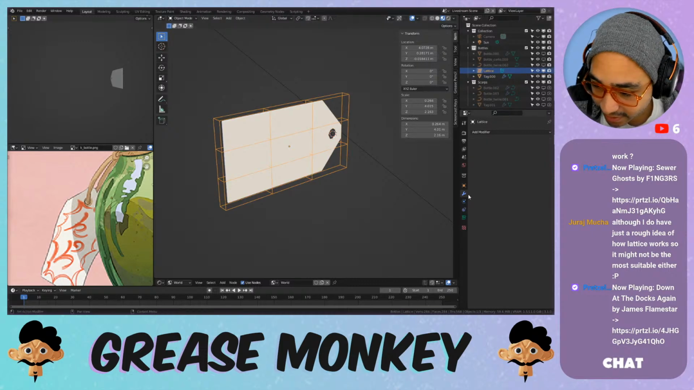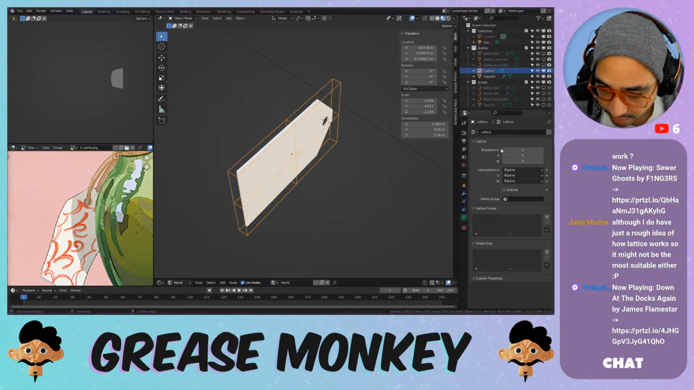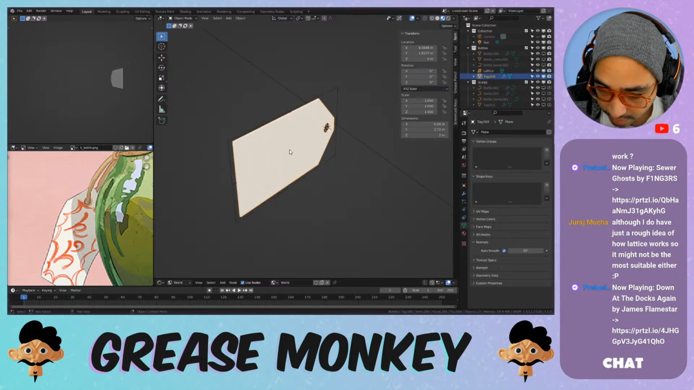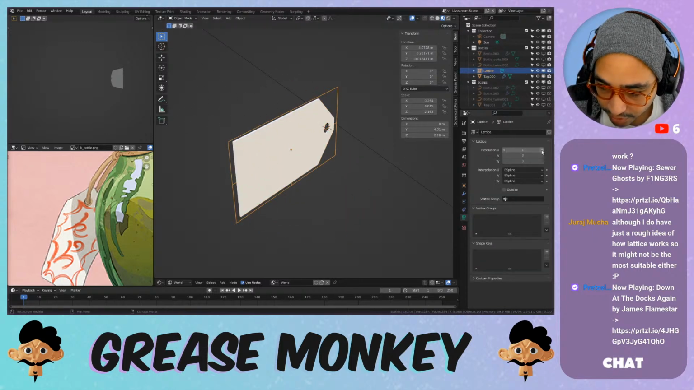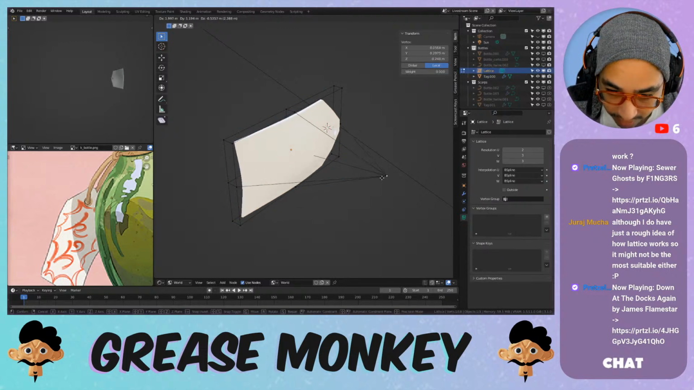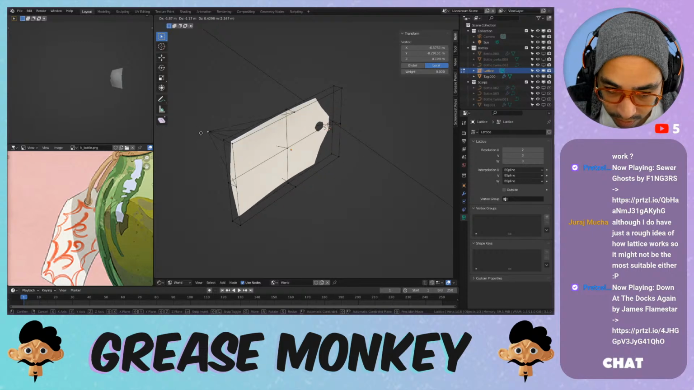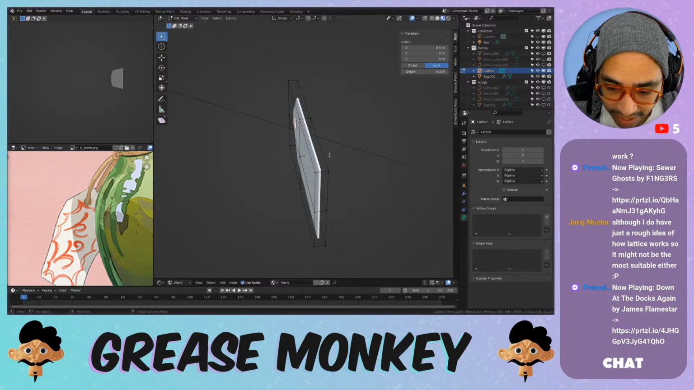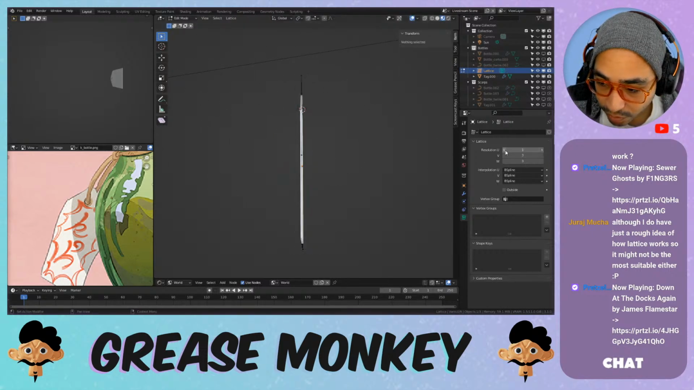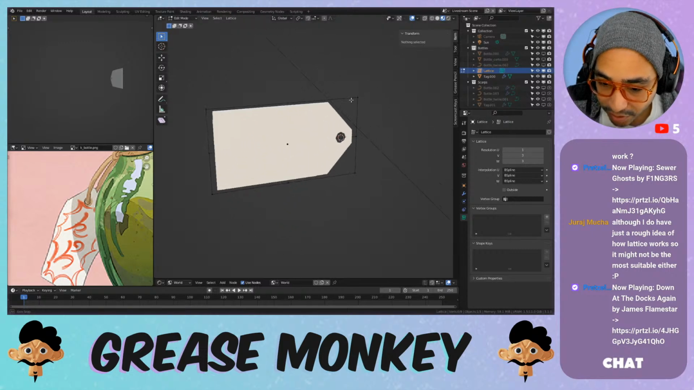So actually, we might simplify this. Let's go back to our lattice and do 2x3x3. Can we do 1? Let's do 2 for now. We'll go to our lattice. And now we can control this. But what's interesting is that I can control this one this way and then this one this way. So it kind of puffs it out. So actually, let's do 1 by 3 by 3.